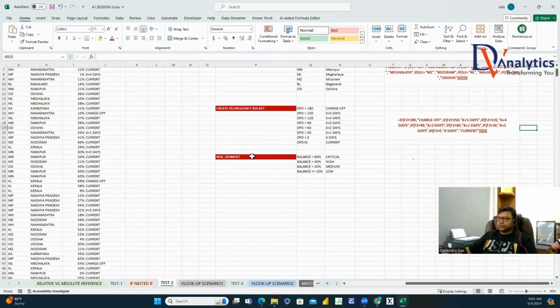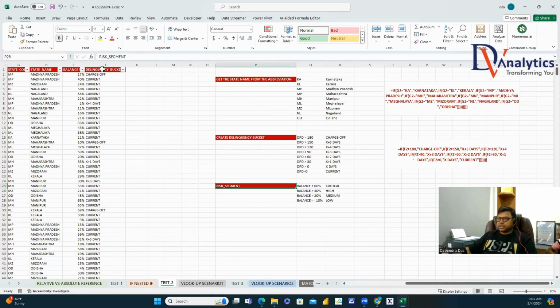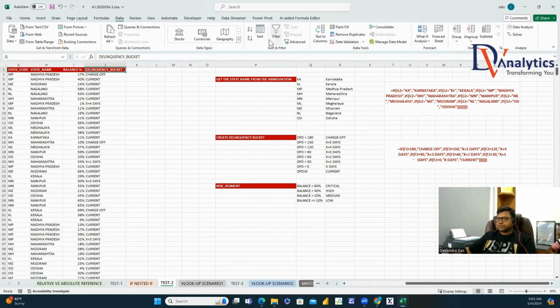Right? Now I'll go for risk segmentation. So what is called risk segmentation from the data? To get the risk segment, we will say that if the balance percent is greater than 60, that means a critical account. If the balance percent is 40 to 60, it is a high risk segment customer. Now, if it is 20% to 40%, medium risk segment. And if it is less than 10%, it is going to be a low risk segment customer, right? So according to the risk segment, we should go for the collections. Yes or no? So how to go for doing this?